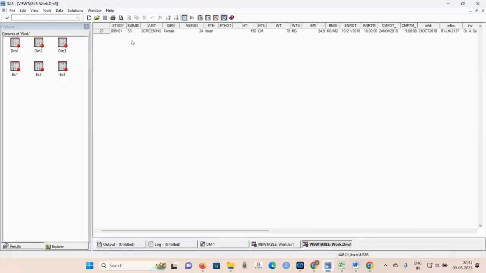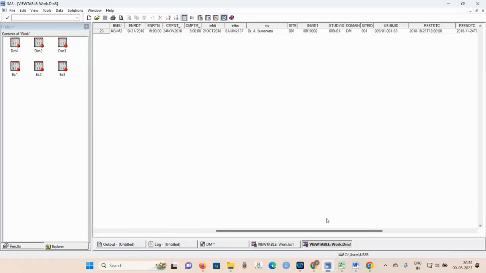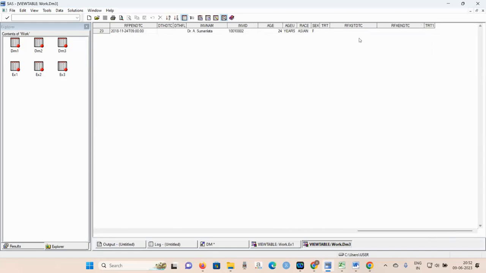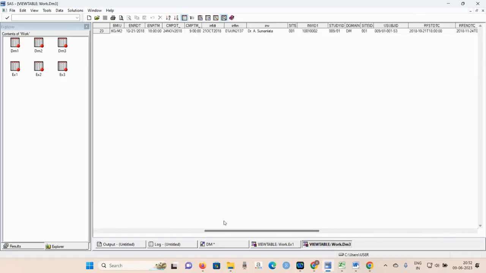So S3. Oh, there is a subject whose ID is S3 in screening. Yeah, because in exposure we did not have subject 3 at all, but in the first data set we have S3. Yes, in the DM data set you will have him, probably that's the reason. So he's just in the screening phase only. He didn't get into the treatment phase, so that's why the visit is screening. He didn't have any period 1 or period 2.